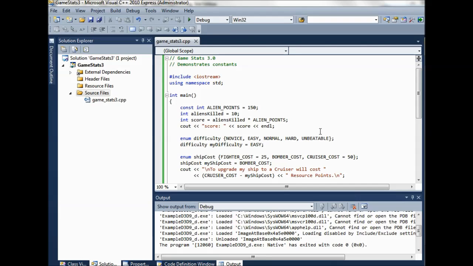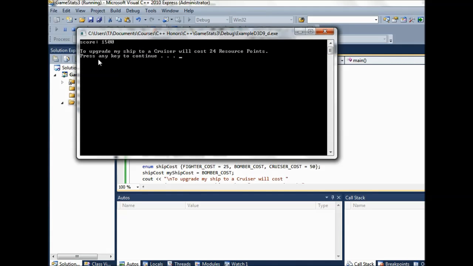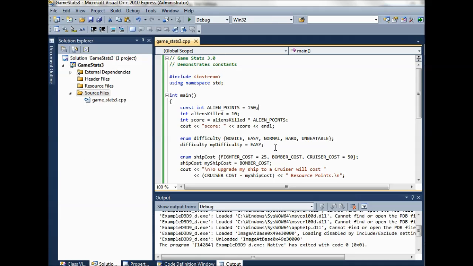So we've seen const before in C#, and the idea is once you declare a variable to be constant, you can't reassign a value to anything else. Let me just run this real quick to show what it does. It prints out score 1500, and then it says to upgrade my ship to a cruiser will cost 24 resource points. Press any key to continue. Okay, so the way the score is calculated is we multiply alien points times aliens killed.